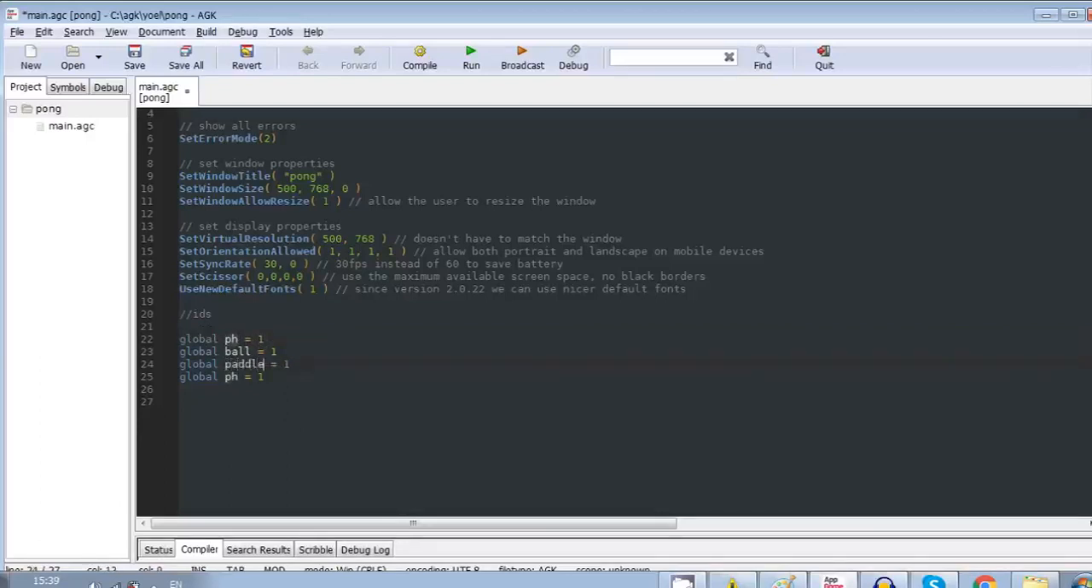Then the ID for pedal 1, for the player, will be 2, and pedal 2, for the CPU, the computer player, will be 3. And that's it for the global variables.